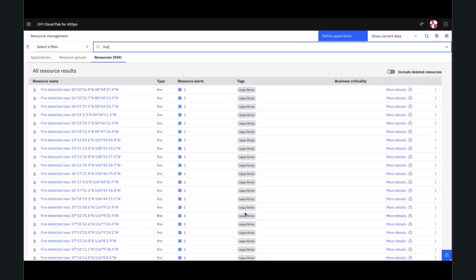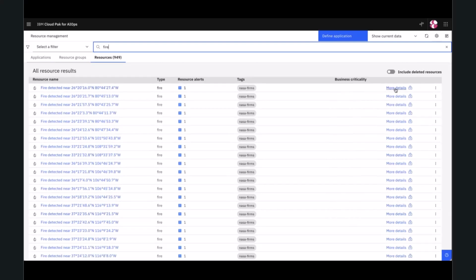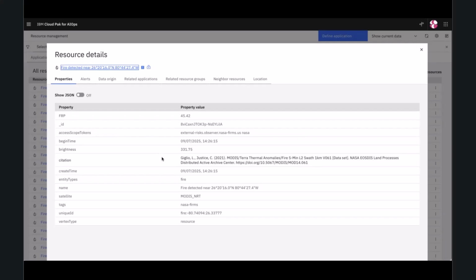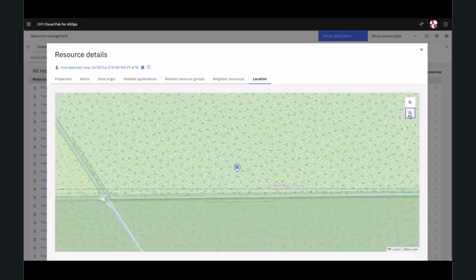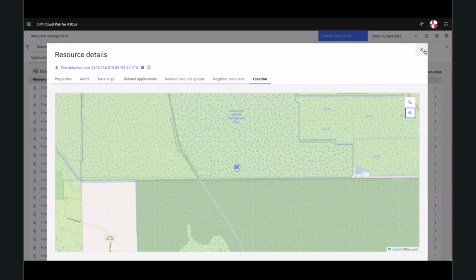We can see that these are from NASA, and I can go and look at the details of that, and we get a little bit of information about this. So things like how bright it is, essentially how hot it is, and we can also see naturally where that is on a map. Some of the other job types give you a little bit more information.